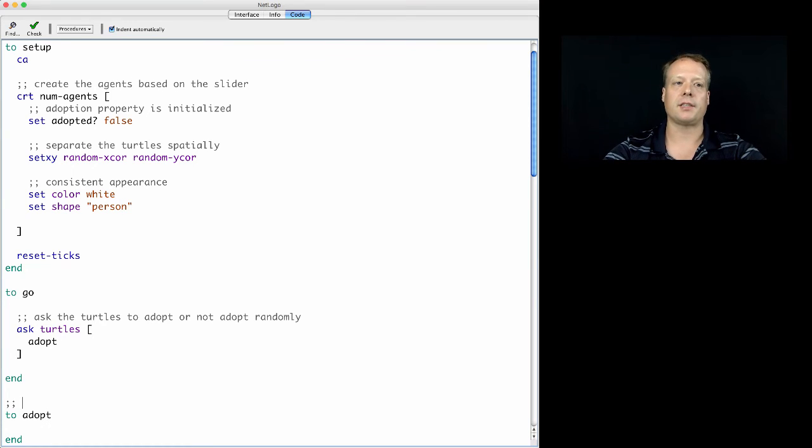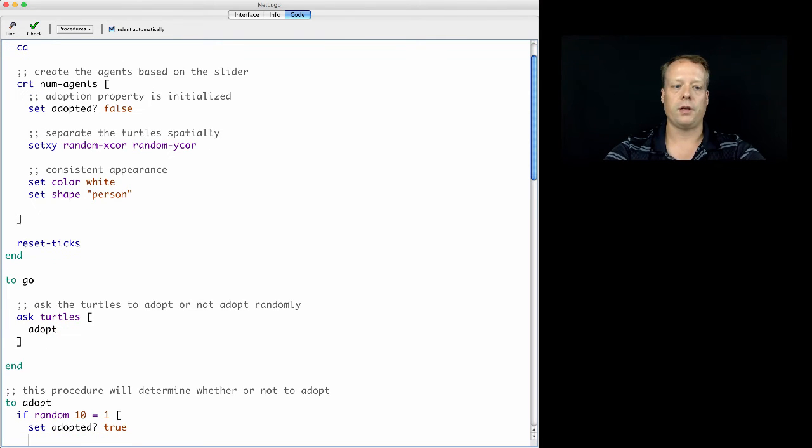I always like that set up and go are pretty self-explanatory in terms of what they do, but any other procedure I write, I always like to define that procedure in a comment. So this procedure will determine whether or not to adopt. In this particular case, we're going to make it very simple since we just have them adopting randomly. So let's say if random 10 equals 1, set adopted to true.